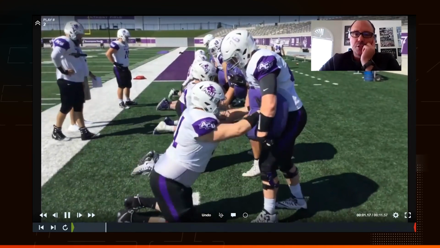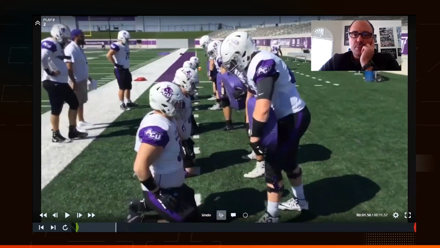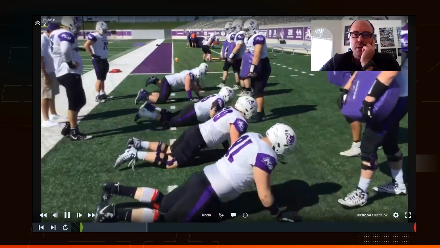Again, this is just some other guys doing it at a different angle. Again, we're looking for thumbs up. That's the big portion of the thing, shooting up and through.